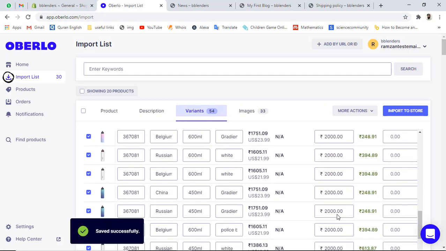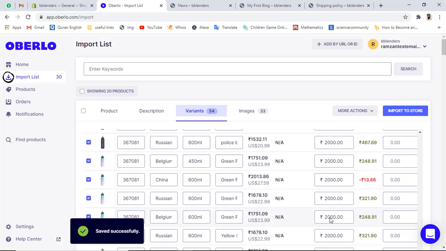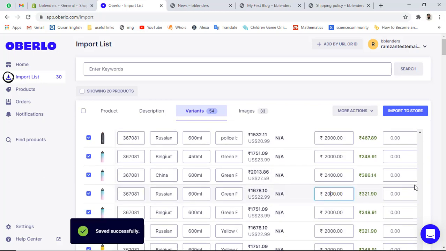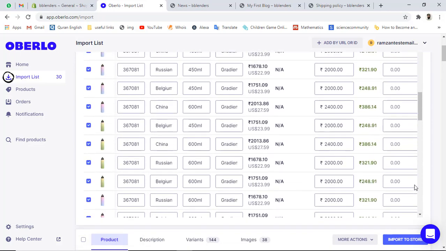All right, you should modify all the values by increasing the product price, so that after selling the products you will be getting the profit out of the product. All right, so yeah, finally we end up modifying all the prices of this specific product.